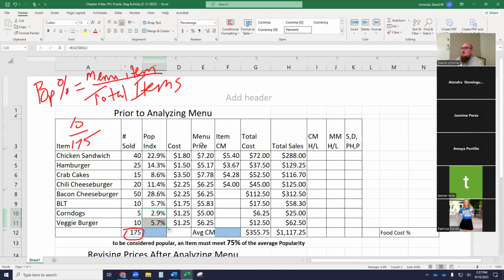Any questions about popularity percentage? I'm going to highlight that in red so you can remember what we did in red.